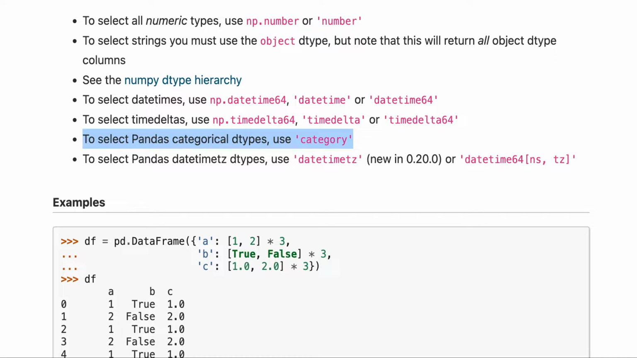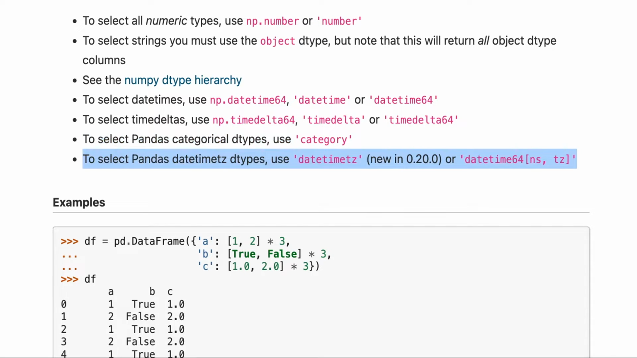To select pandas categorical data types, we simply use category, and to select datetimes with time zone, we simply use the string datetimetz or datetime64[ns, tz].